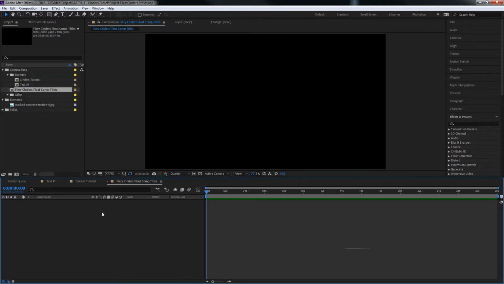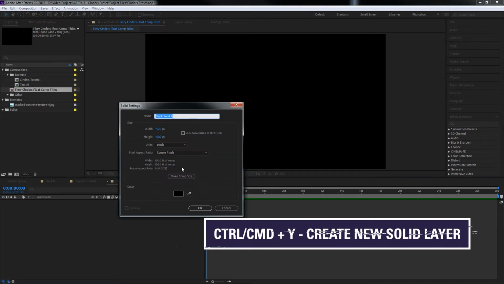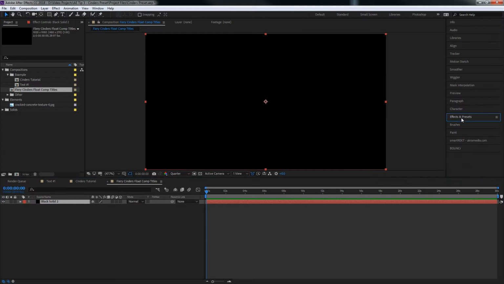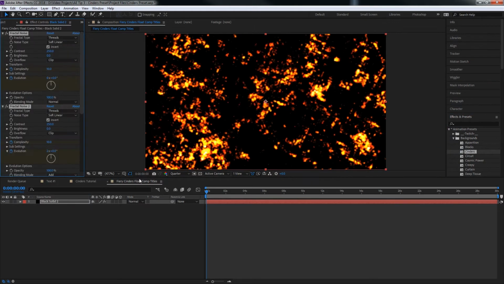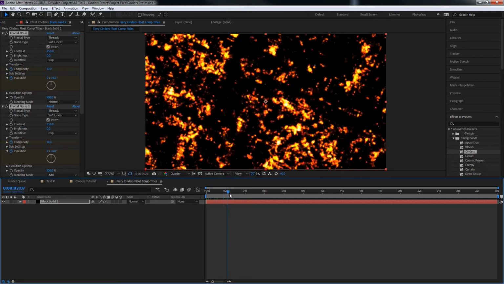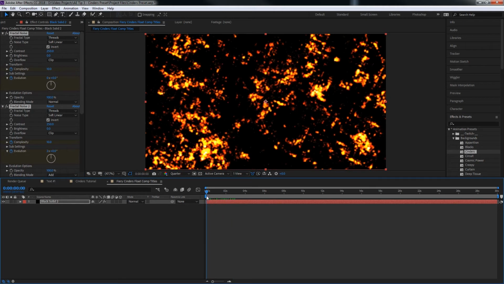First things first, we'll hit Control Y on the keyboard. Make a new solid. Black is fine. We'll go to our effects and presets, and we'll go to animation presets, backgrounds, and it is Cinders. Drop that on, and most of the work is done already. That's the benefit of using these backgrounds. Way to save time. Smart.